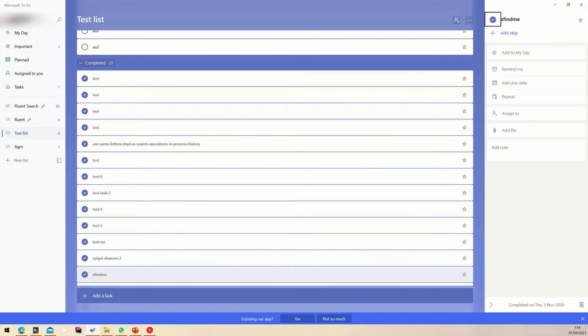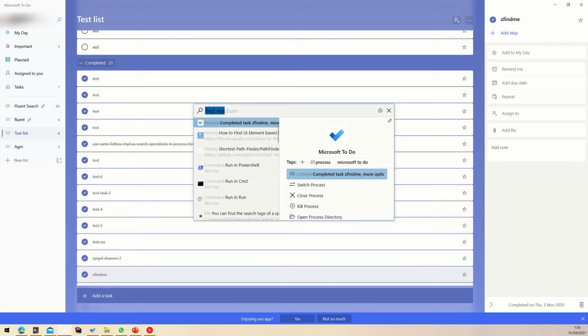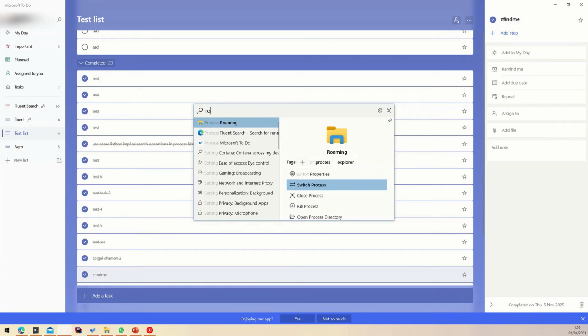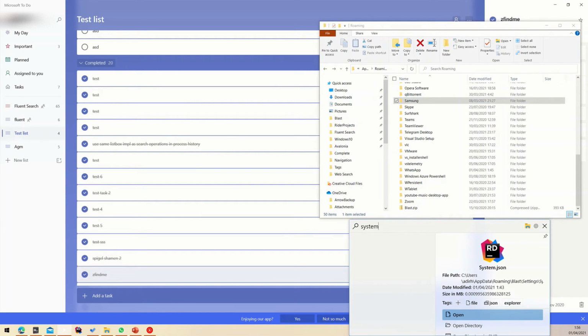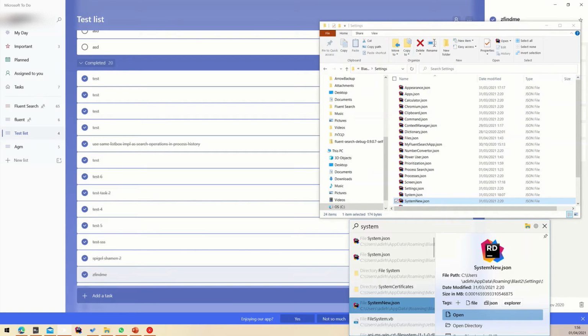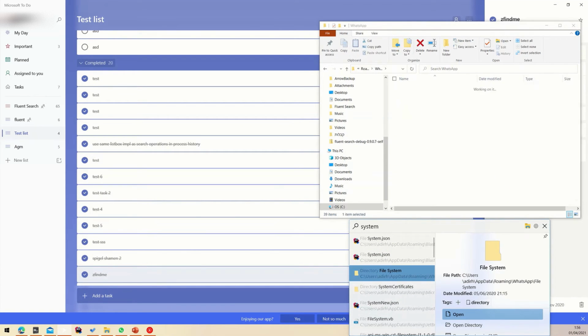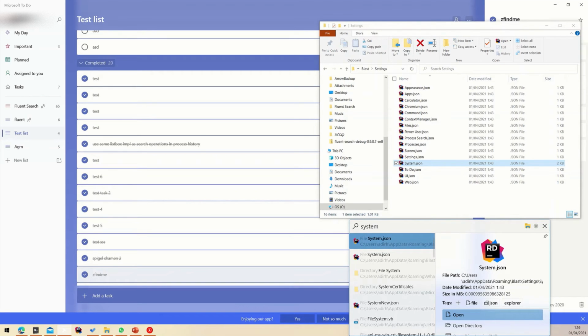Another useful use case for this feature is searching inside an Explorer window. When an Explorer window is in focus, simply start typing the name of the file you are looking for. Fluent Search will search in all available files, but will prioritize files in the open directory. You can simply navigate between results to highlight them in the Explorer window.